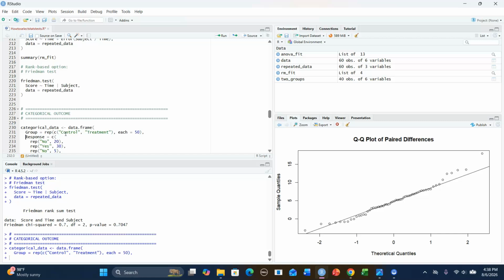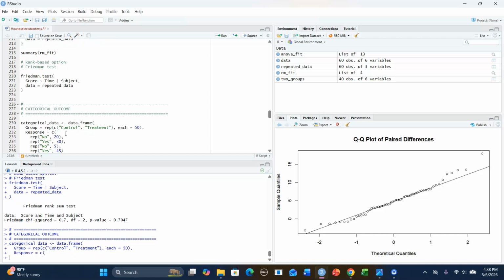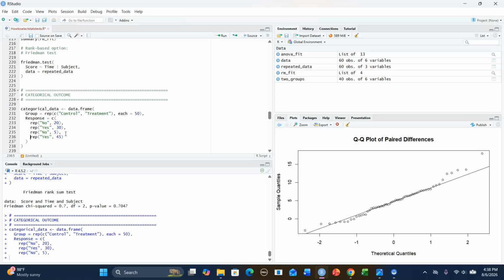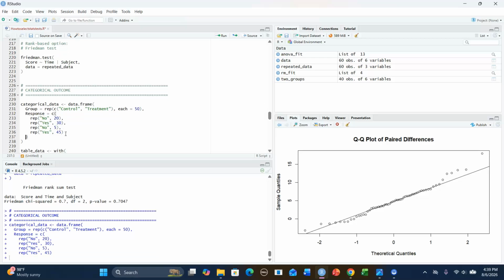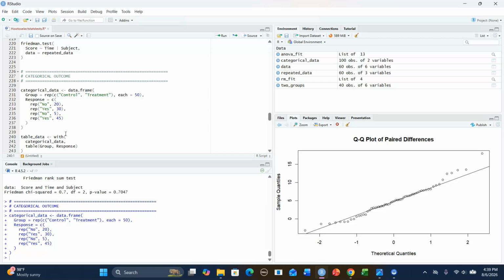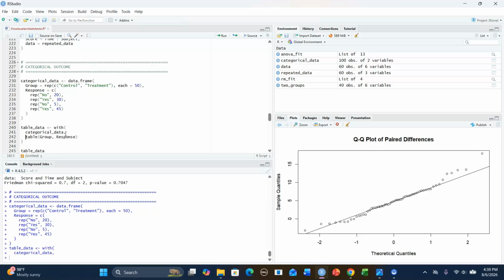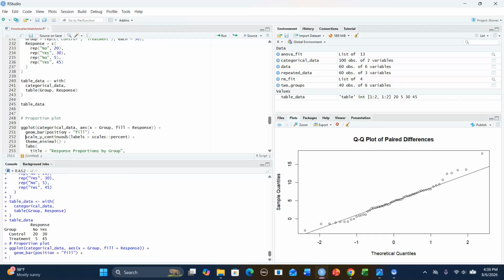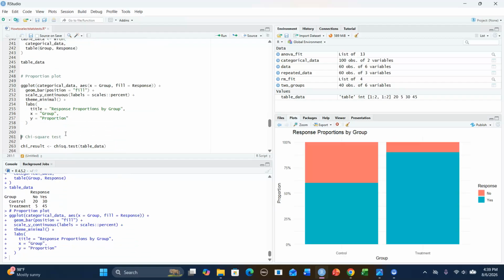Now if you have a categorical outcome, we create categorical data in a data frame with 2 groups, control and treatment, n equal to 50 each: control with response no 20, response yes 30, and treatment with response no 5, response yes 45. This is the table data, and you get a 2x2 table there. You can do a proportion plot with ggplot. It looks like that; there seems to be a little bit of difference in proportion.